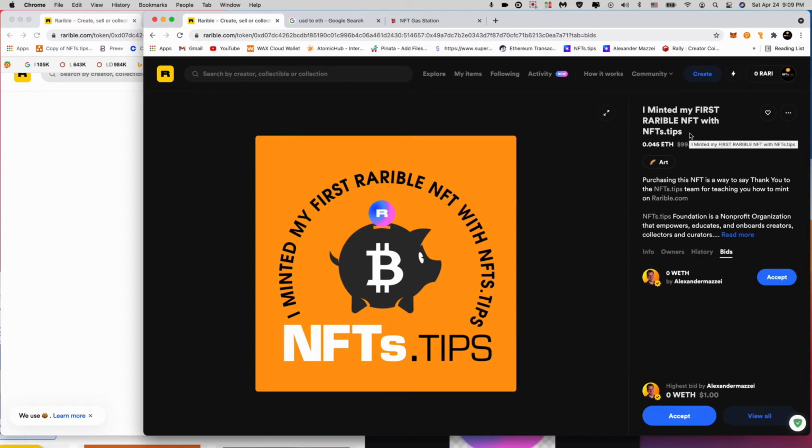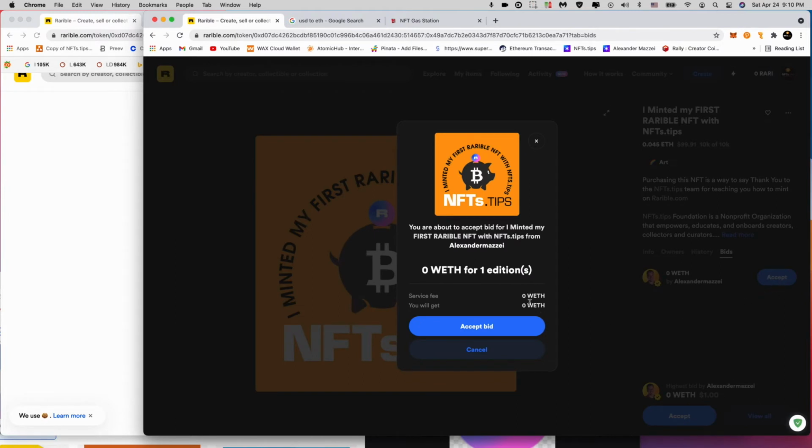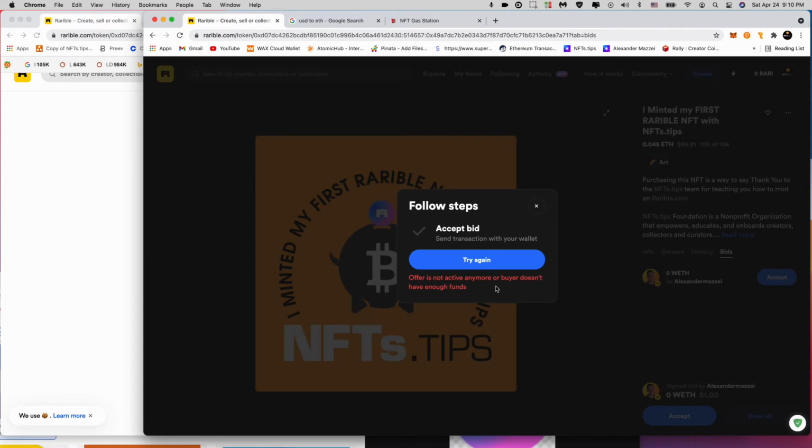Yes. Okay, so now I want to accept this bid so we can transfer it to Alexander Mazai. So we're going to hit accept, or I hit it here. It doesn't matter, you can hit it either way. Now I'm going to hit accept bid, and it's now going to tell me, what is this? It's not active anymore. Buyer didn't have enough funds.